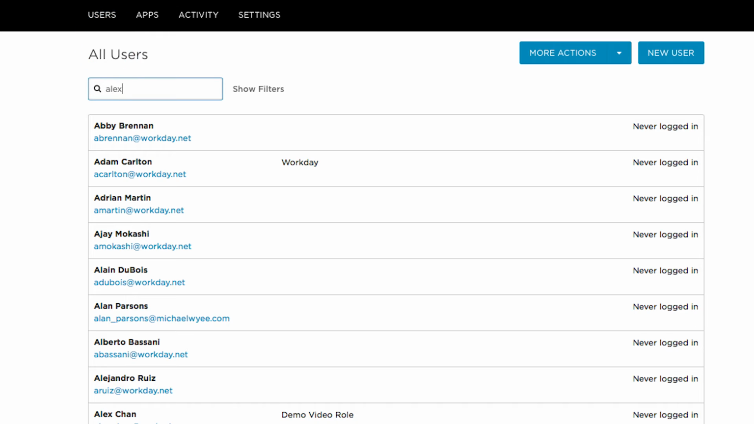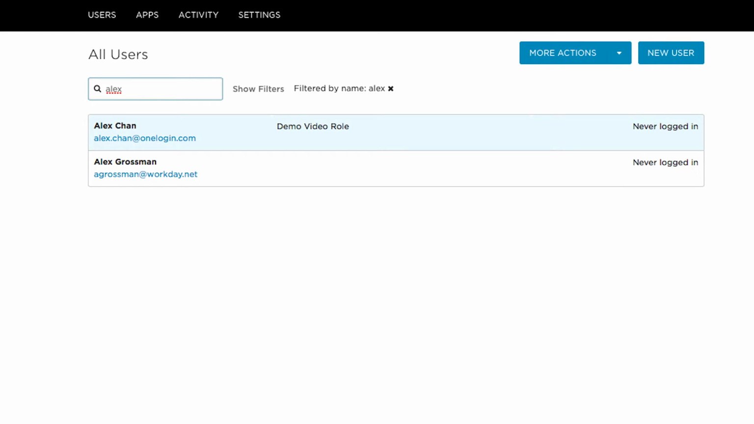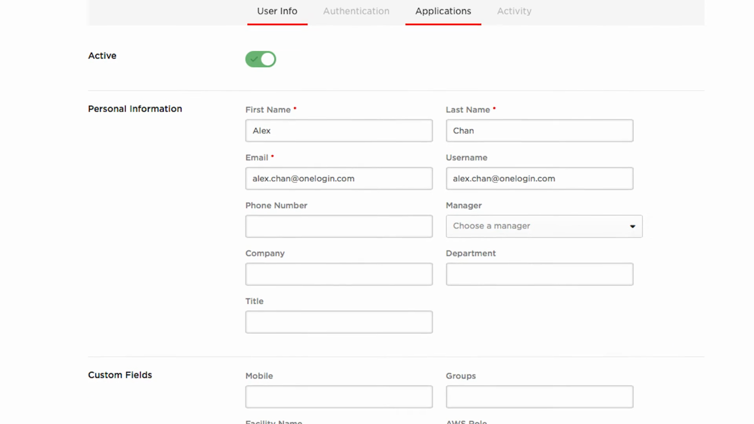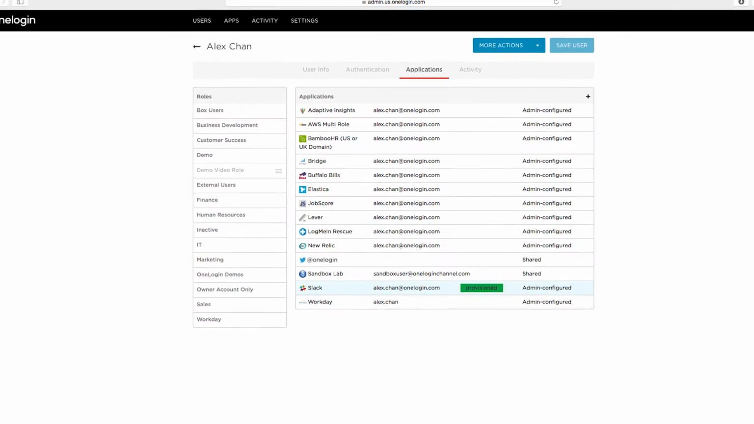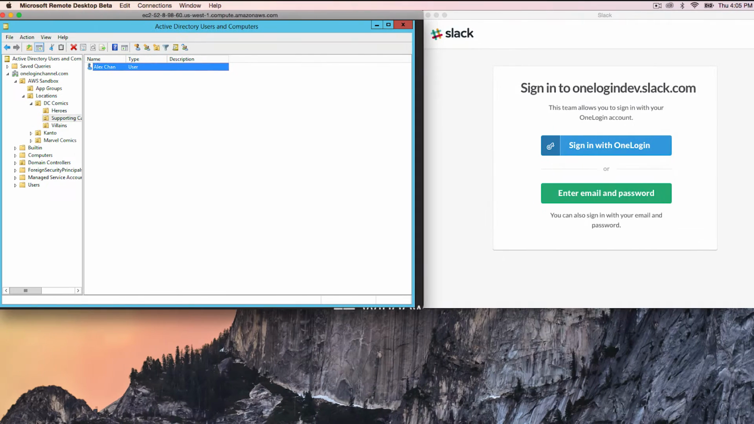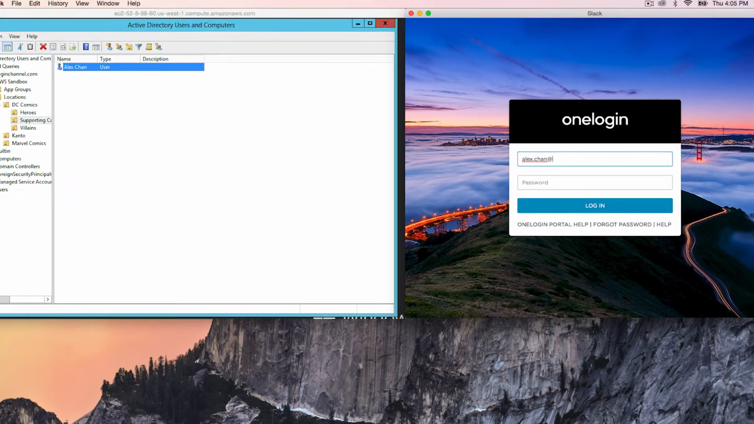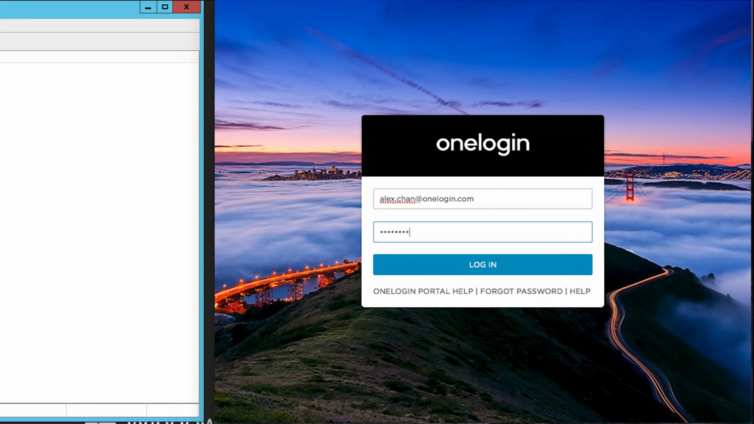I'll now click into this user record. The sales team security group has been pre-configured to grant its members access to a number of applications, including Slack. After I sign into Slack as this user, I automatically have access to my corporate Slack account.